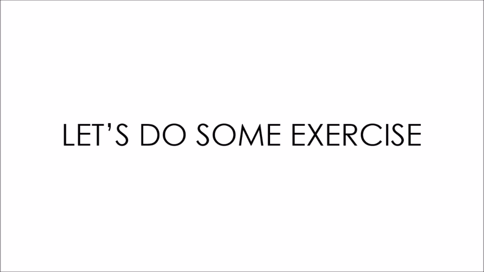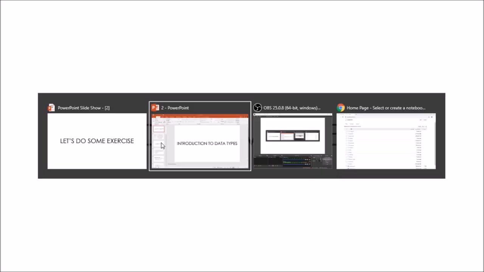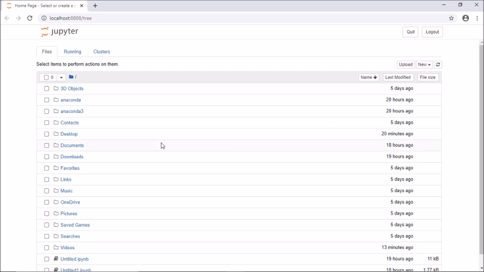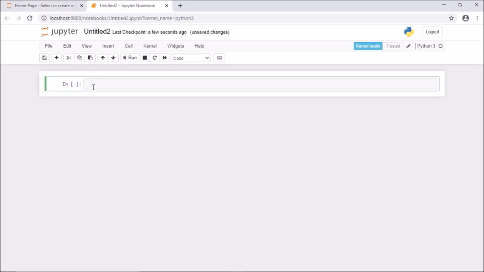So we'll do some exercises in variable assignment. Let me move on to my Jupyter notebook and create a new notebook. The very first thing we are going to see in Jupyter is simple operator functions. Let me start with addition: 2 plus 1. I can click run, or press shift enter to get my output.